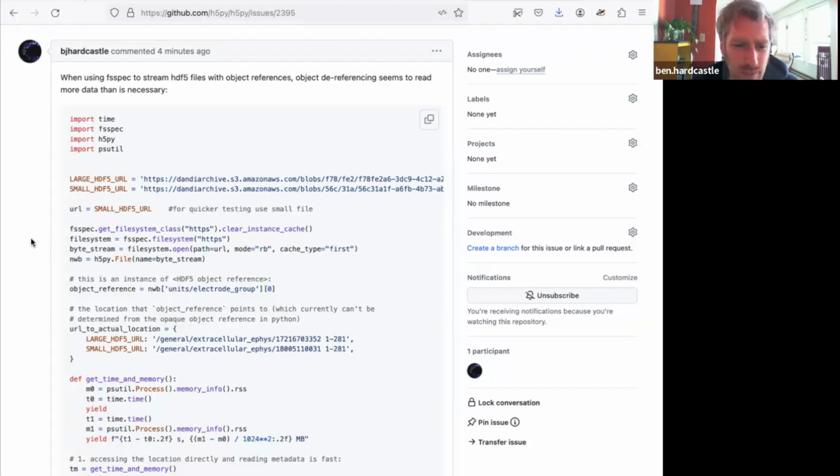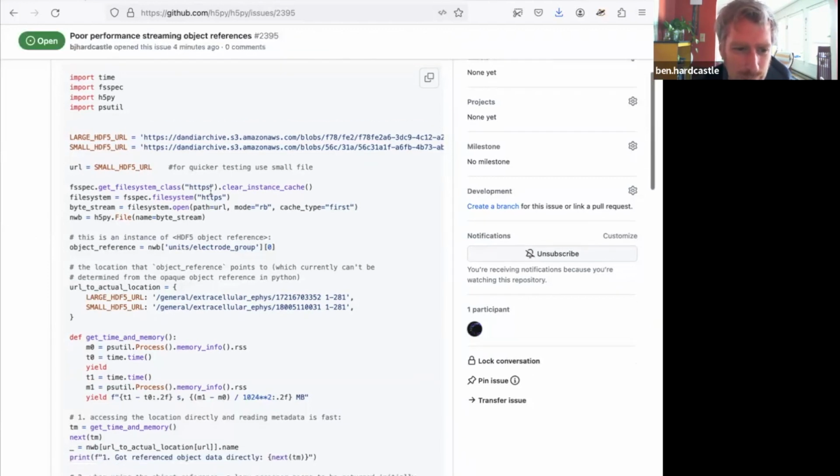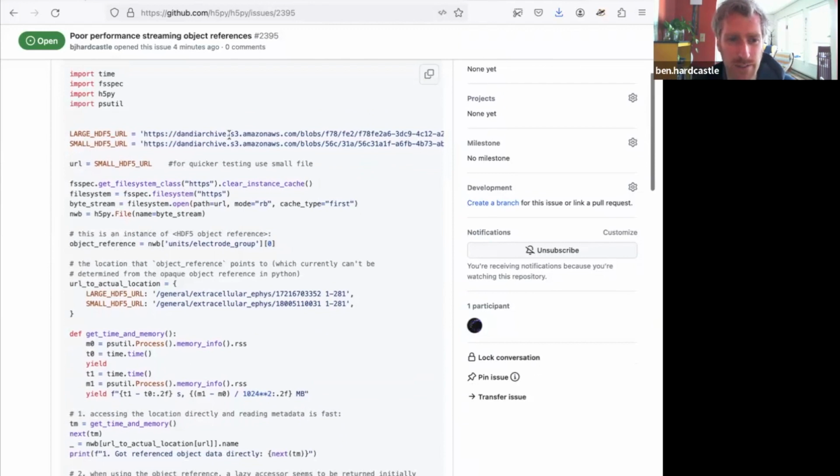So I'm wondering if there's something I'm doing wrong. It would be much better just to be able to get the name, the location of the reference. So in that dict there, URL to actual location, that's what I'd like to get from the reference. And then I would just be able to use that directly rather than dereferencing the object reference.